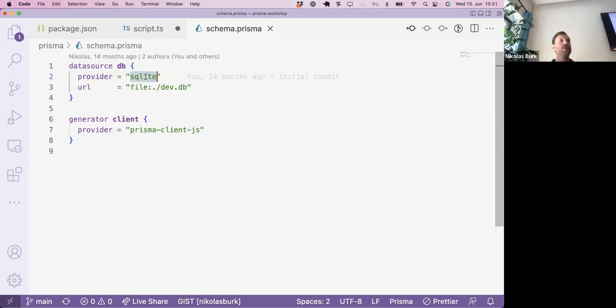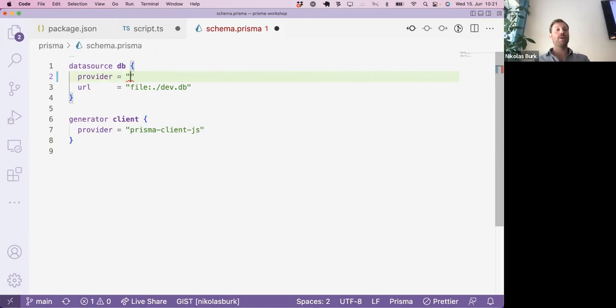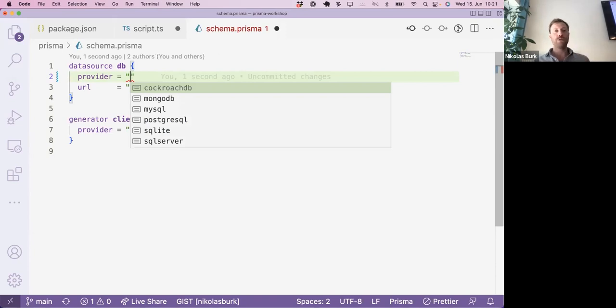It's just easier because you don't have to set up your local Postgres instance or local MySQL instance, and don't need to have any extra software. But if you wanted to use another provider here, another database, then you can just use the connector for the database that you would like to use.